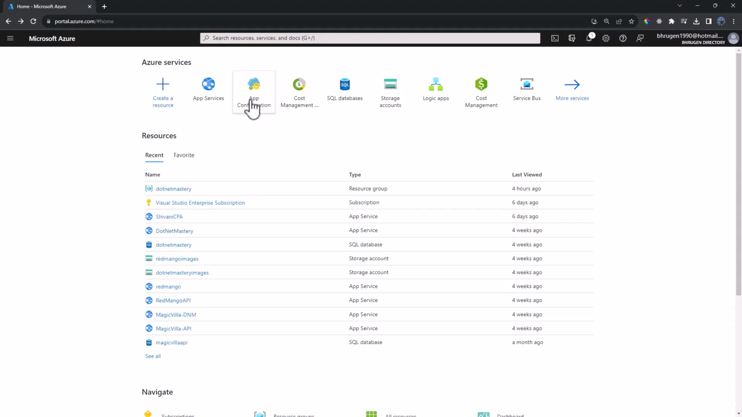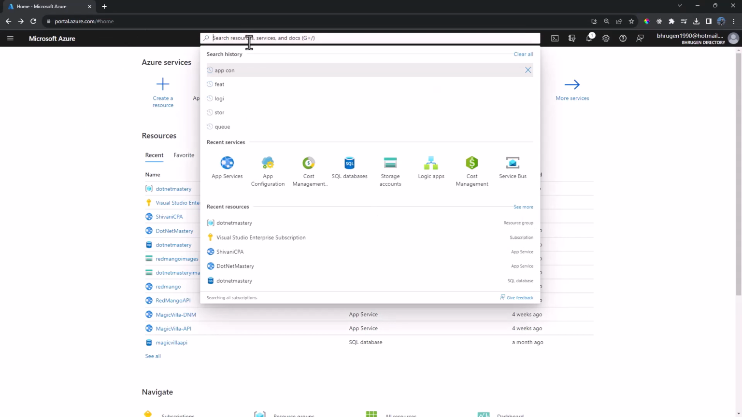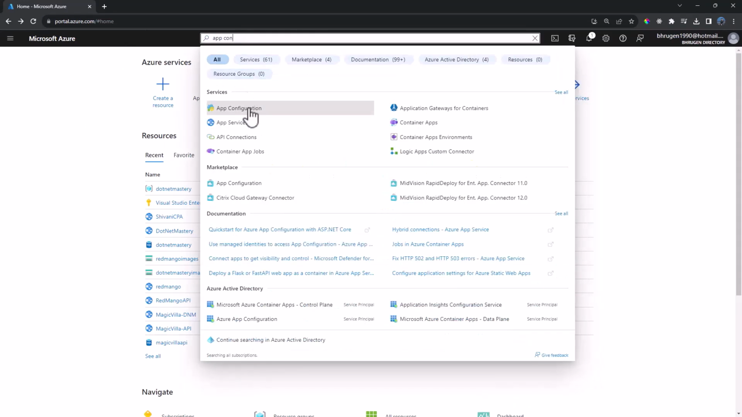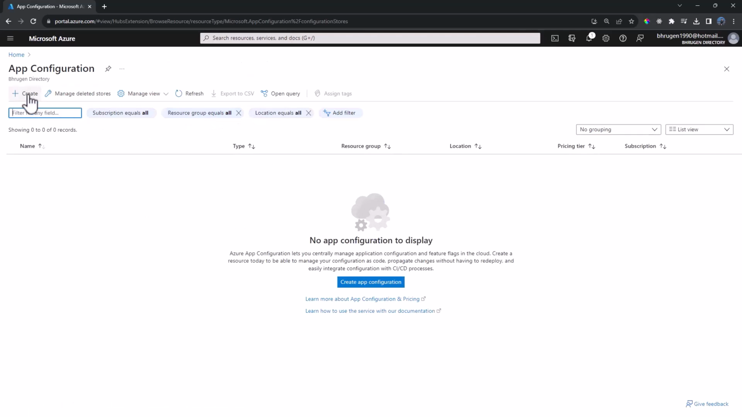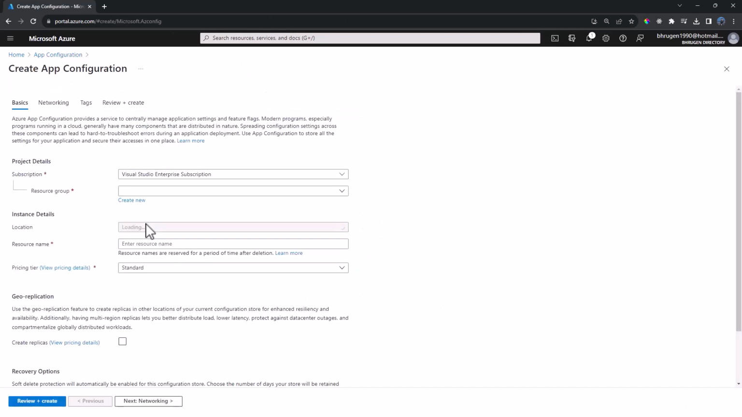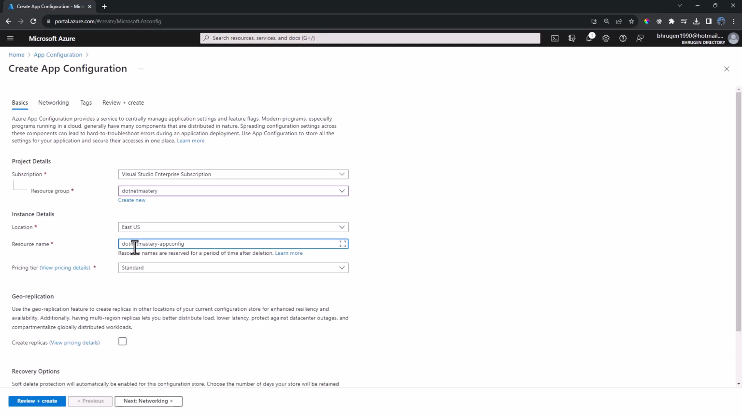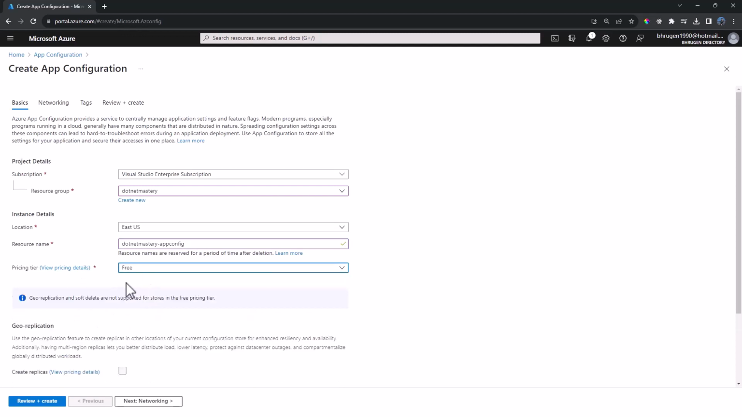We want to work on the app configuration. Let me open portal.azure.com, and if you do not have that in the Azure services, you can search for app configuration here. Open that, and let me create one. Resource group. You can assign anything that you want here. Resource name has to be unique. Let me call that .NET Mastery App Config. That looks good. Pricing tier, we will go with the free one.